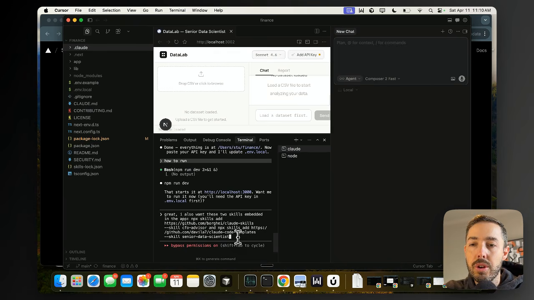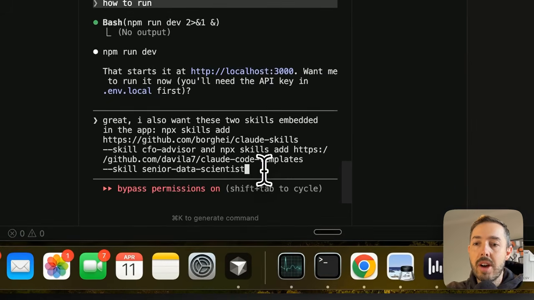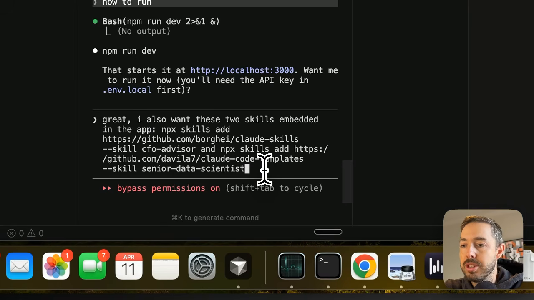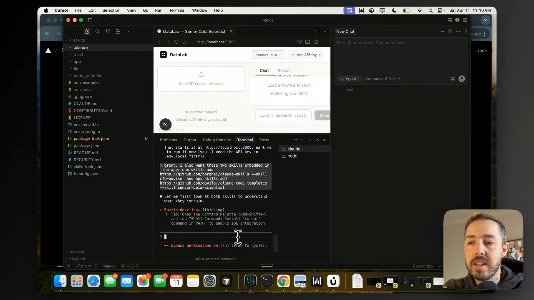So we're back in Claude Code and we've pasted these two skills in here and have asked for it to be integrated. It might actually already pick up that we're using the senior data scientist, but we'll let it run and see what it says.